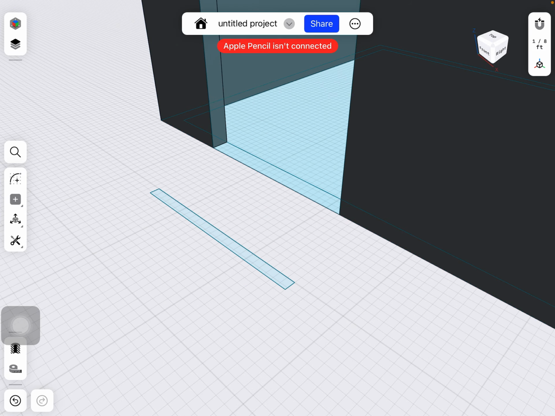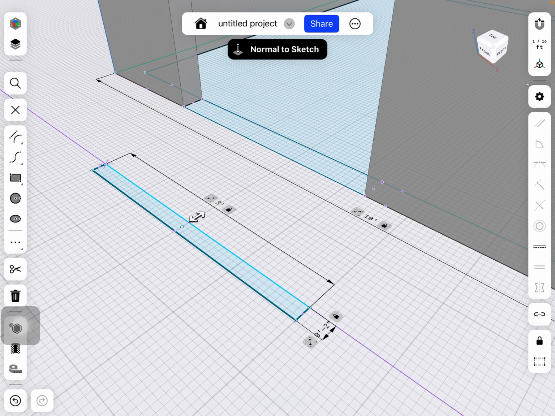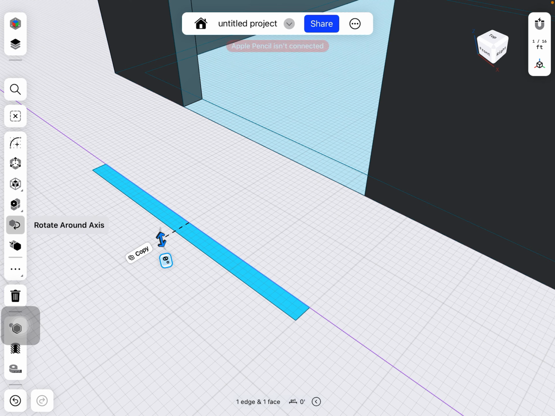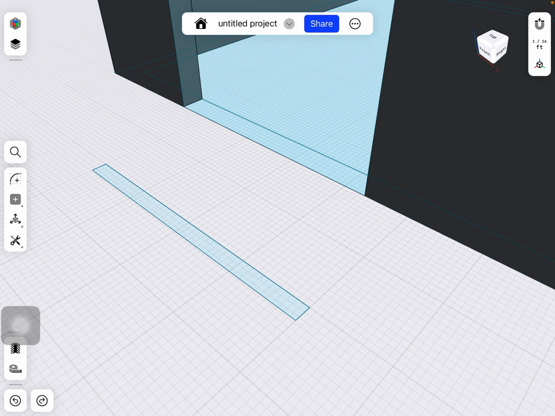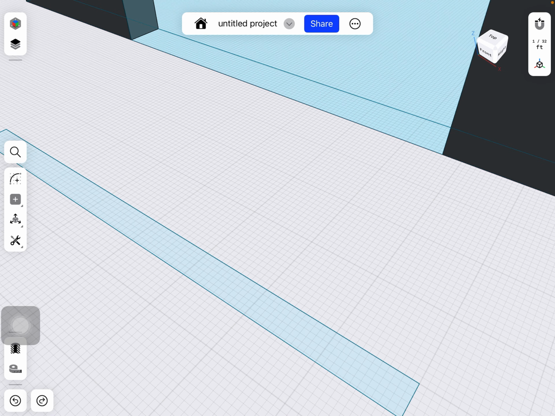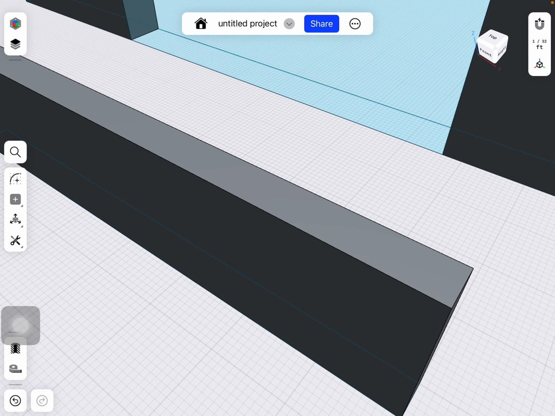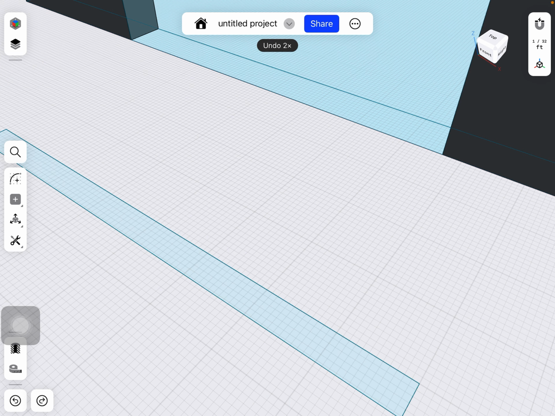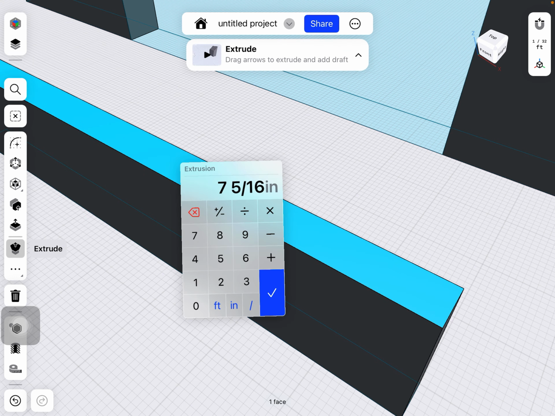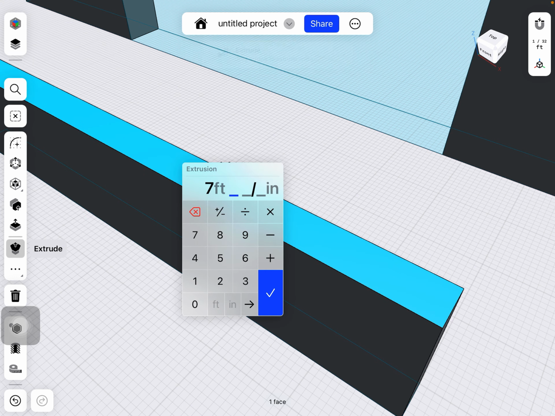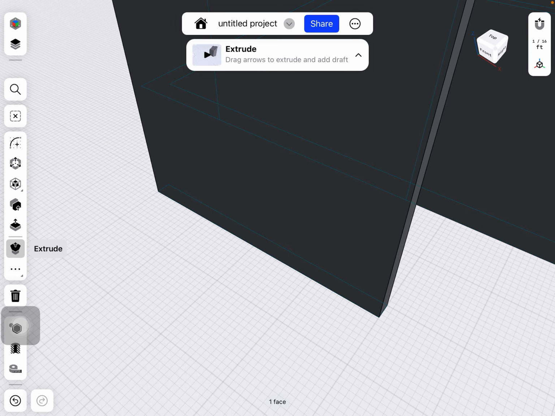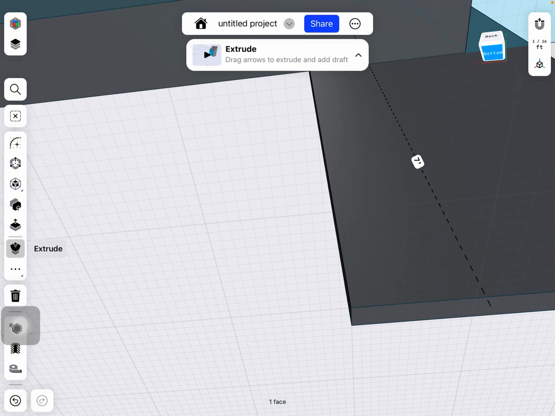3D view, zoom in. Let's make this door the height of our opening. Oops, undo that. The height of our opening, which was 7 feet. So we'll type that and make it be 7 feet. All right, very good.